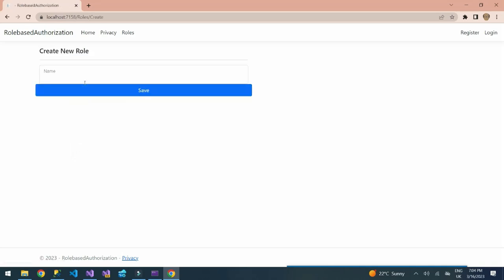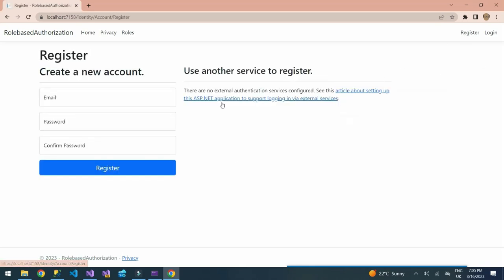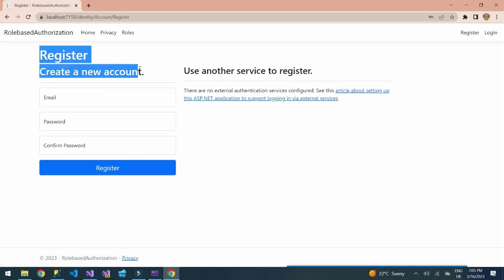It has the roles. I can also do like CEO. It has created the role. So we have actually seen how we can register roles. But assuming you want users to register roles while registering their account.